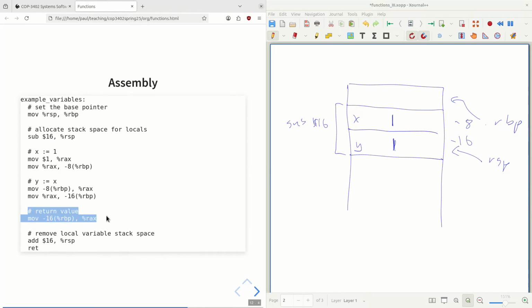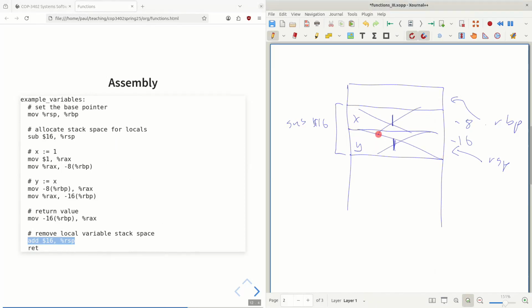Okay, so the return value, by convention, is just set to RAX. And then we tear down the stack frame, and that will just pop these 2 elements from the stack and restore RSP to be where it was before we entered this function. And then return will get the return address and jump back to the caller. So, questions on the variable allocation part of this, the base pointer and variable allocation? Okay.